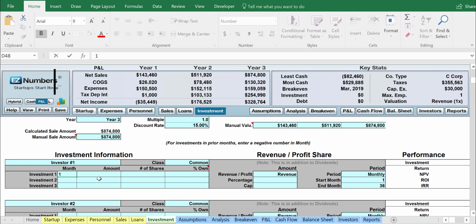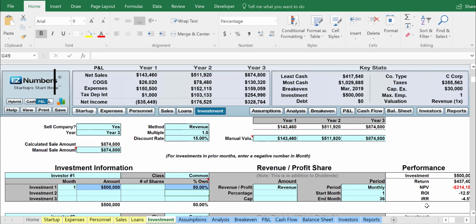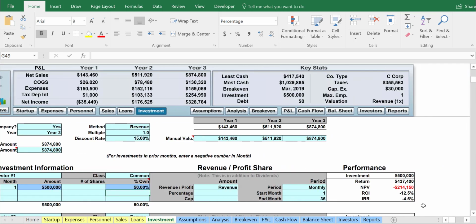So if we get an investment in year 1 of $500,000, in month 1 of $500,000, you can ignore the number of shares for now, and they own 50% of the company. Right away, you can see the return, which is also how much money they get back. Net present value is negative. ROI is negative. IRR is negative. So this is not a good investment for the investor. Of course, we haven't done much of the tweaking that we need to do. We need to have IRR of 30% and a positive net present value.